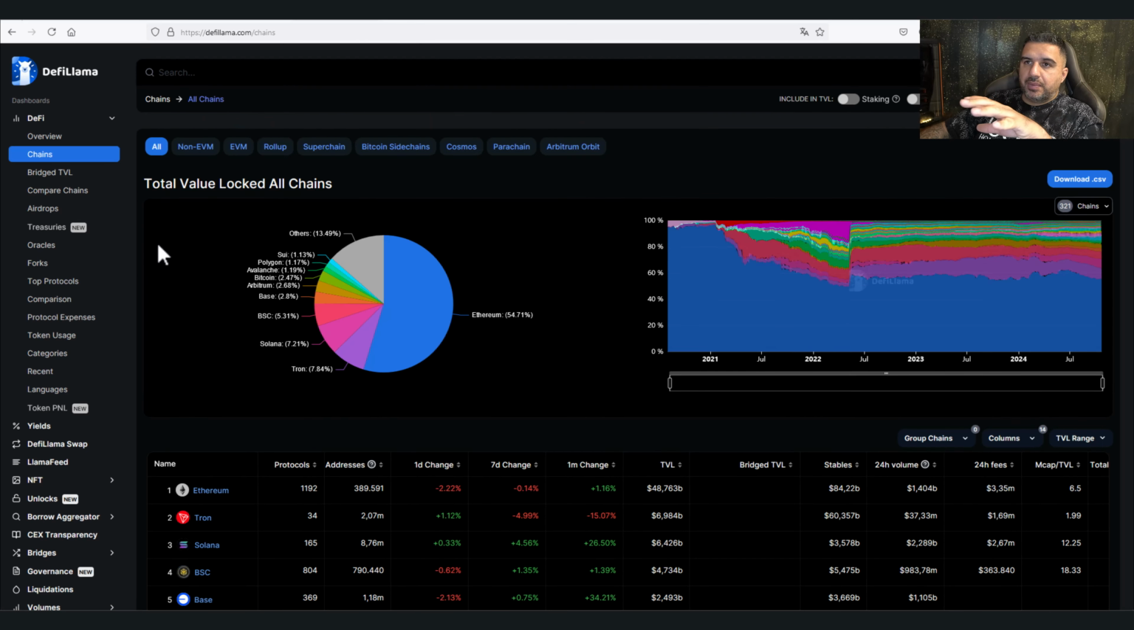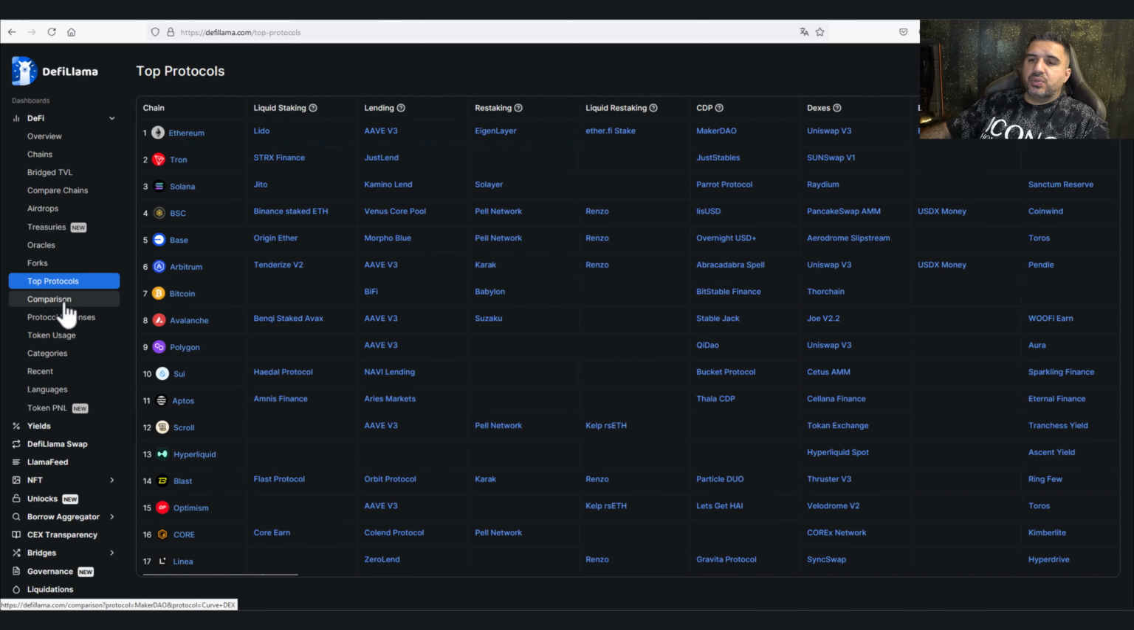And Defi Lama is an on-chain information aggregator, so it gets all the information from all the different blockchains, and you can check the different chains out here. You can check for airdrops, for top protocols. You can do comparisons. You can check for different categories. This is something that you can use to get more information about the different blockchains and also about the different DApps that you might want to use with the different blockchains.